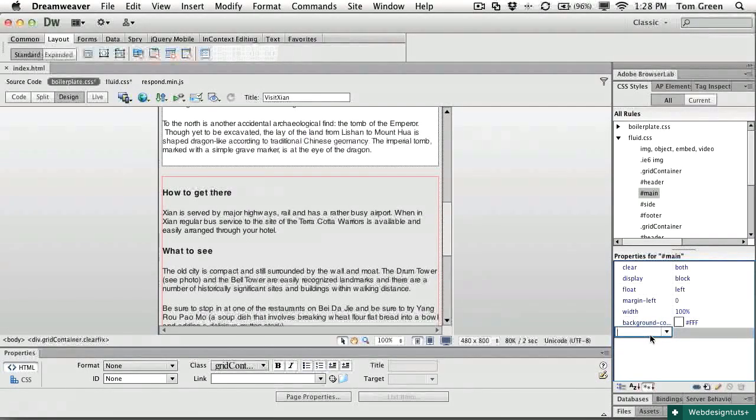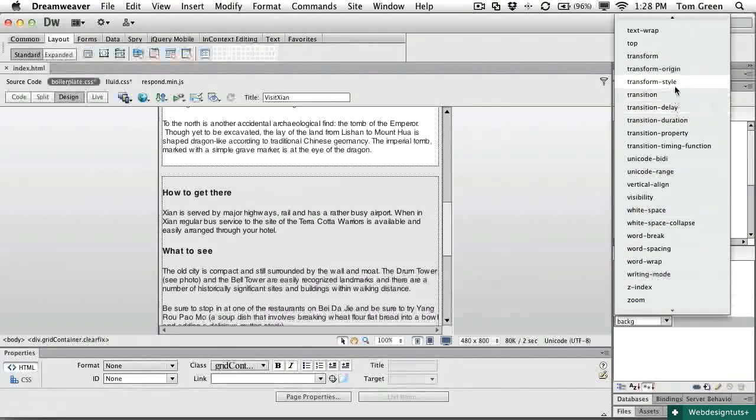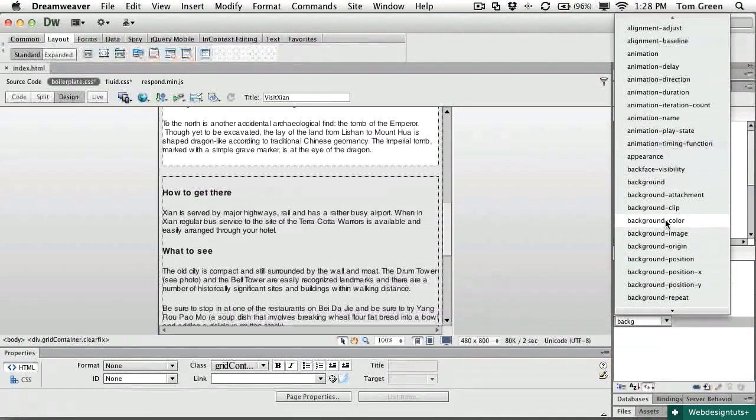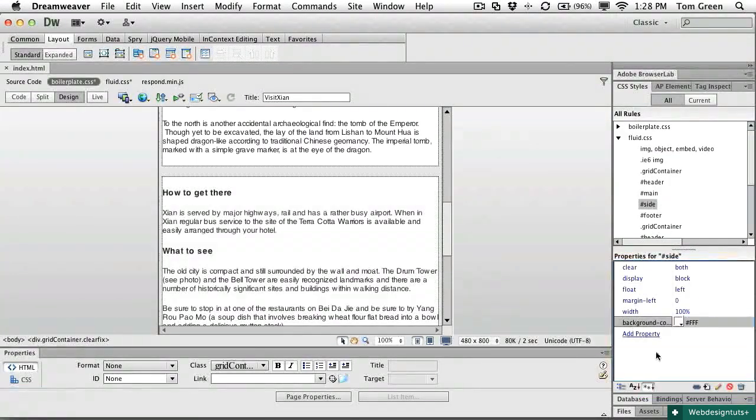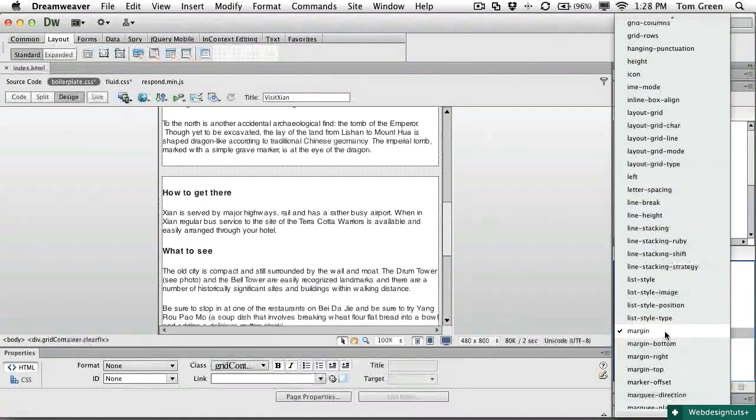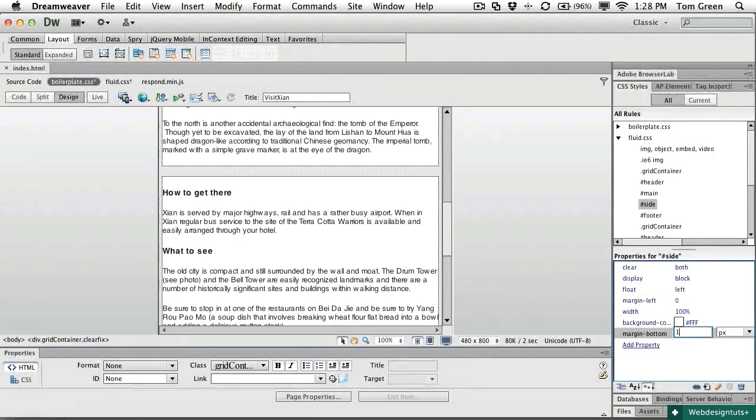And I'm also going to add margin bottom, and I'm going to give it 10 pixels. Press return. That's done. I'm going to do the same thing with the side. Add property, background color, white, and add another property, margin bottom, and I'm going to give it 10 pixels. Press return, and it's done.